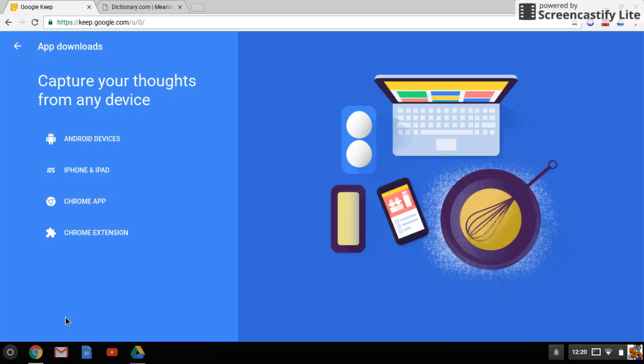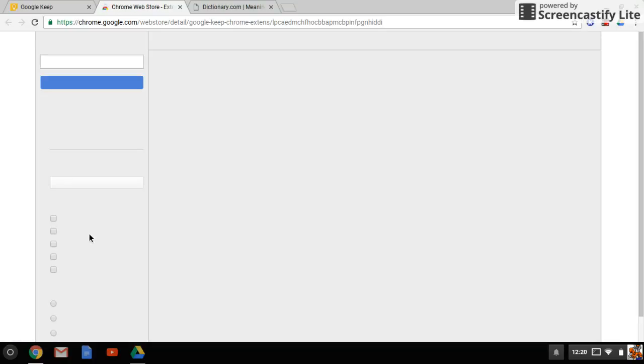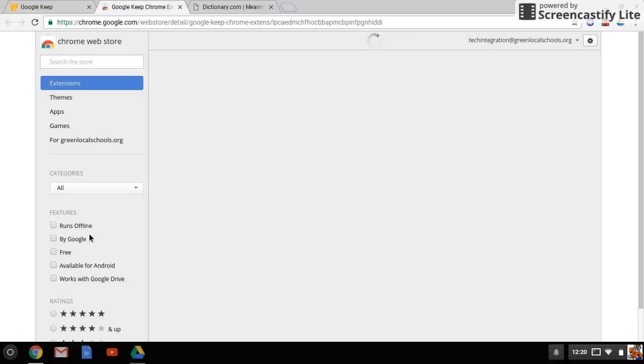And this will talk to you about how to add the Google Keep on your phones and the Chrome app, which we've already added. And this is the new thing, the Chrome extension. So I want to actually add an extension to Chrome that will allow me a shortcut way of making notes from websites.